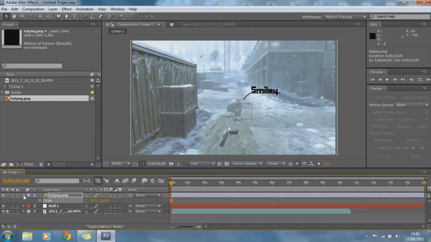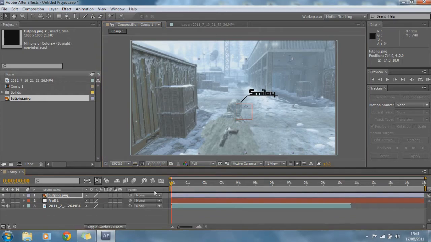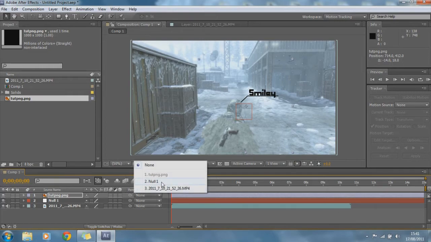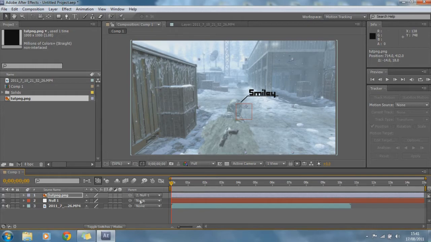And we're going to go to P for position, or you can just move it around. I'm just going to move it around, it's easier I think. You're just going to put it to the side of his head, and then this is the important bit. If you don't do this, it's not going to work, so you've got to look carefully. You're going to go to over here where it says parent, and you're going to go from none, and you're going to make it the null object. So now it moves with the null object. So when we move it, as you can see, it follows the head.